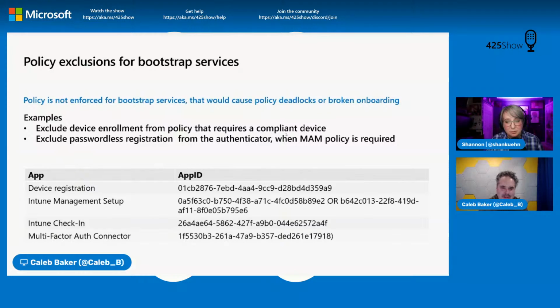The easiest one to think about is if you create a conditional access policy that says require a compliant device for all cloud apps in your organization, that's not going to get enforced for the device registration and enrollment endpoints. Because otherwise you're caught in this total catch-22: you need to have a compliant device, so go get a compliant device. You can't, because you don't have a compliant device.